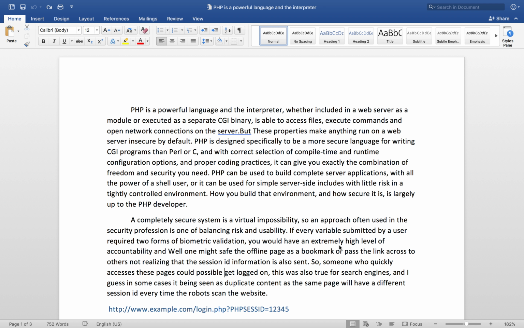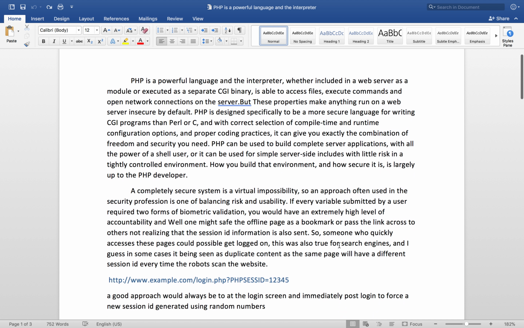PHP is a very powerful language. Its interpreters can be included in a web server as a module or executed as a separate CGI library binary. PHP is also very powerful on the command line. It's able to accept files, execute commands, and open network connections on the server. But this probably makes anything run on the web server insecure by default.